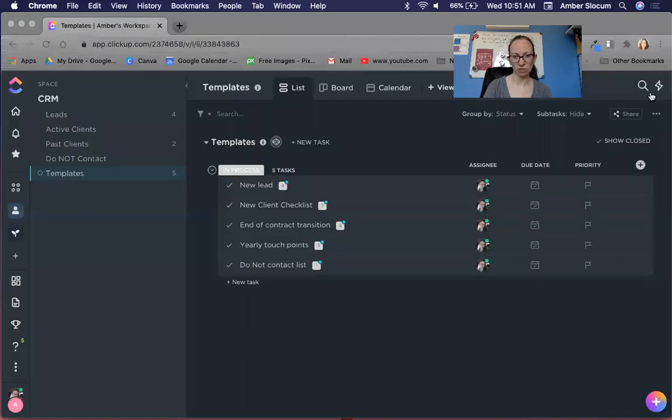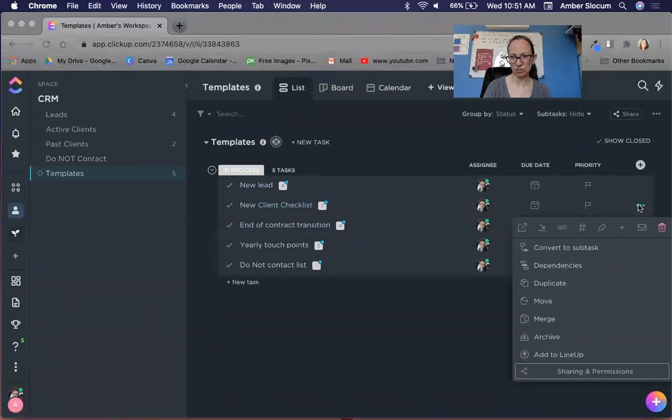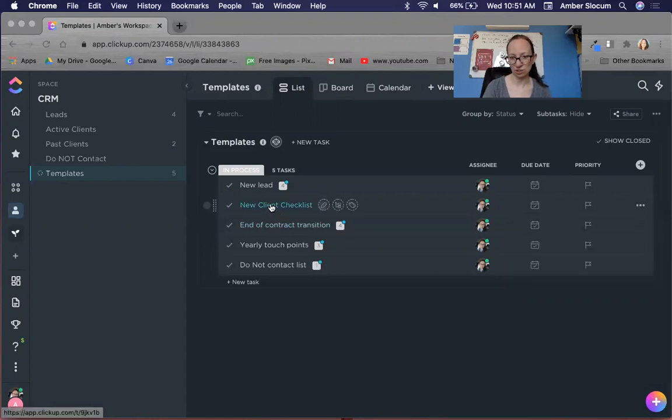Now, let me show you really quickly. If I come here and I try to save this as a template, there's no option to do that. So you actually have to click in here. It's really convenient. But nevertheless, once you do that with all of these, then you are good to go.